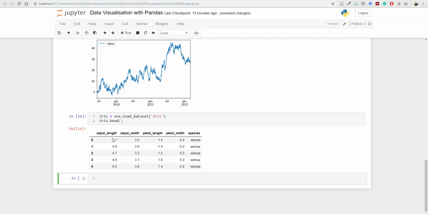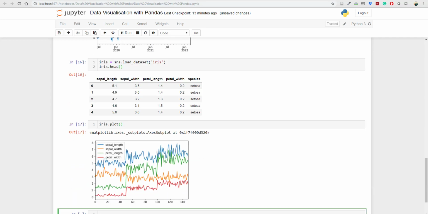Now let's go ahead and visualize these in a line plot and see what happens. To do this, what we can do here, we can just simply write iris.plot, and we will see here all the columns have been plotted here. Now let's go ahead and see the input parameters, the arguments which we can pass here. You need to press Shift and Tab.